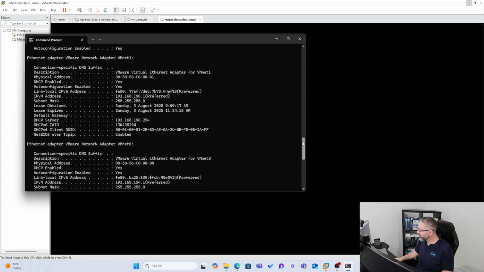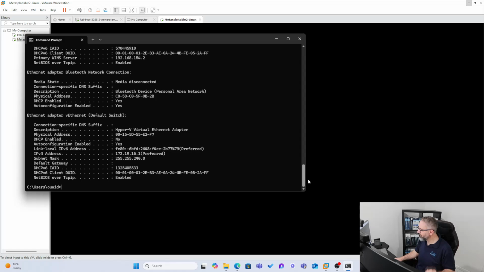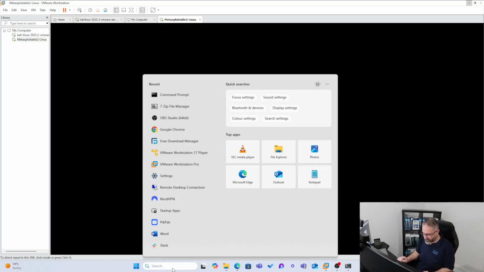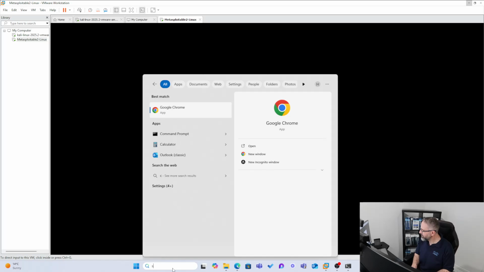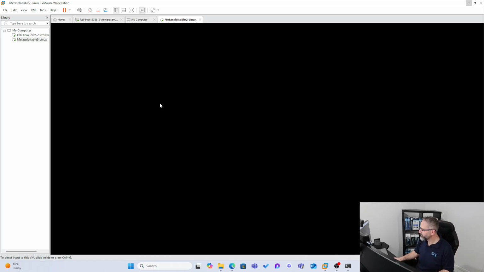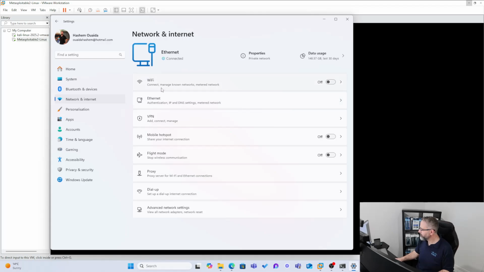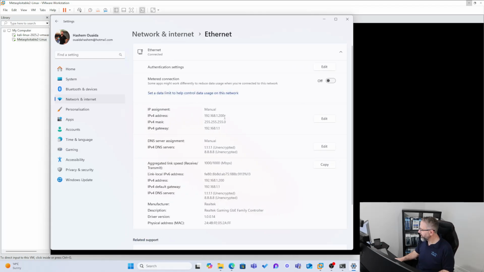Here's another way we can have a look. Looks like my VPN's kind of messing up the system, but we go down. If we go to search, we can go to the settings. And we'll go to network and internet. Ethernet connection, and yeah, we can see that that's my IP address. So it will look different on your system, but I've got VPN tunneling. I've got a lot of things going on with this virtual machine, but you'll see that's the network that I'm in.